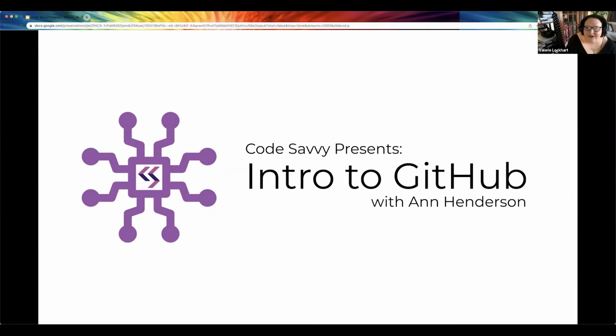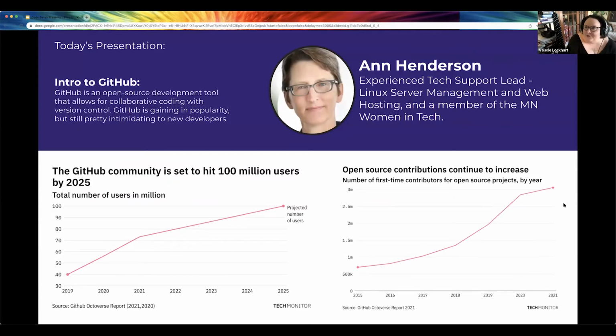We're doing an intro to GitHub with Ann Henderson. And Ann is an experienced tech support lead working with Linux servers and web hosting. Ann is also a member of the Minnesota Women in Tech. And so tonight, Ann is going to be walking us through the very, very 101 level of GitHub.